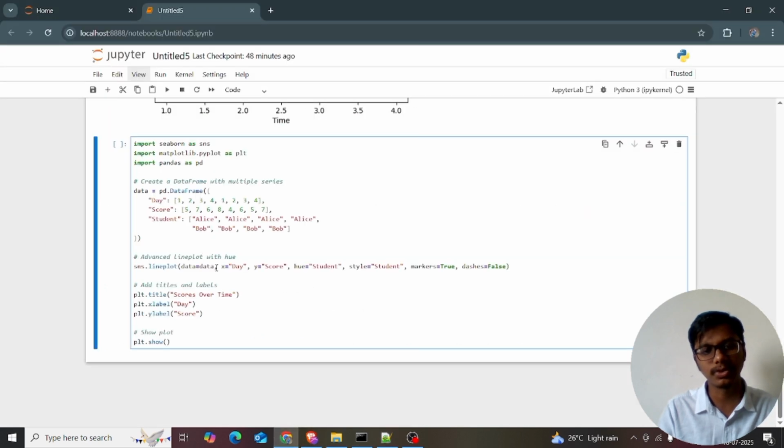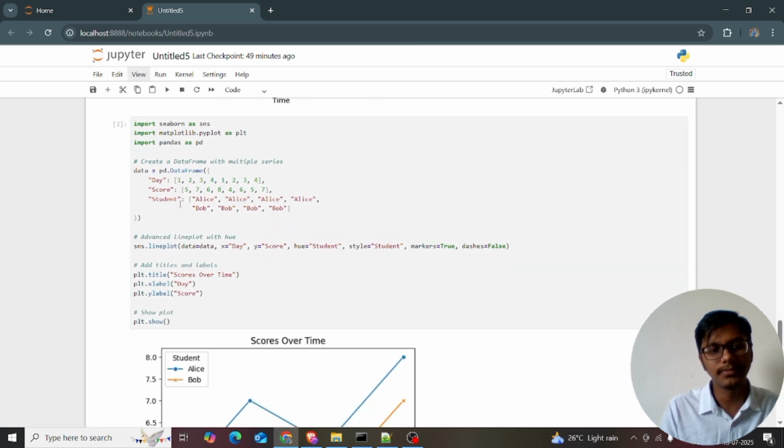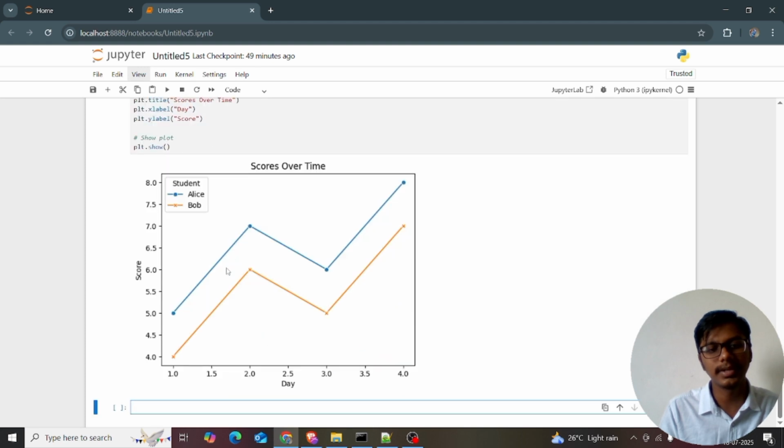I just get into my Jupyter notebook, and I want the markers. I want markers is equal to true. Inside dashes, I don't want the dashes, so I give false. I want to give the title to the user, scores over time. And I'm giving plt.xlabel of days and plt.ylabel of scores. Then plt.show. I'm running my code, so wait for a few minutes. Yeah, you can get it, right.